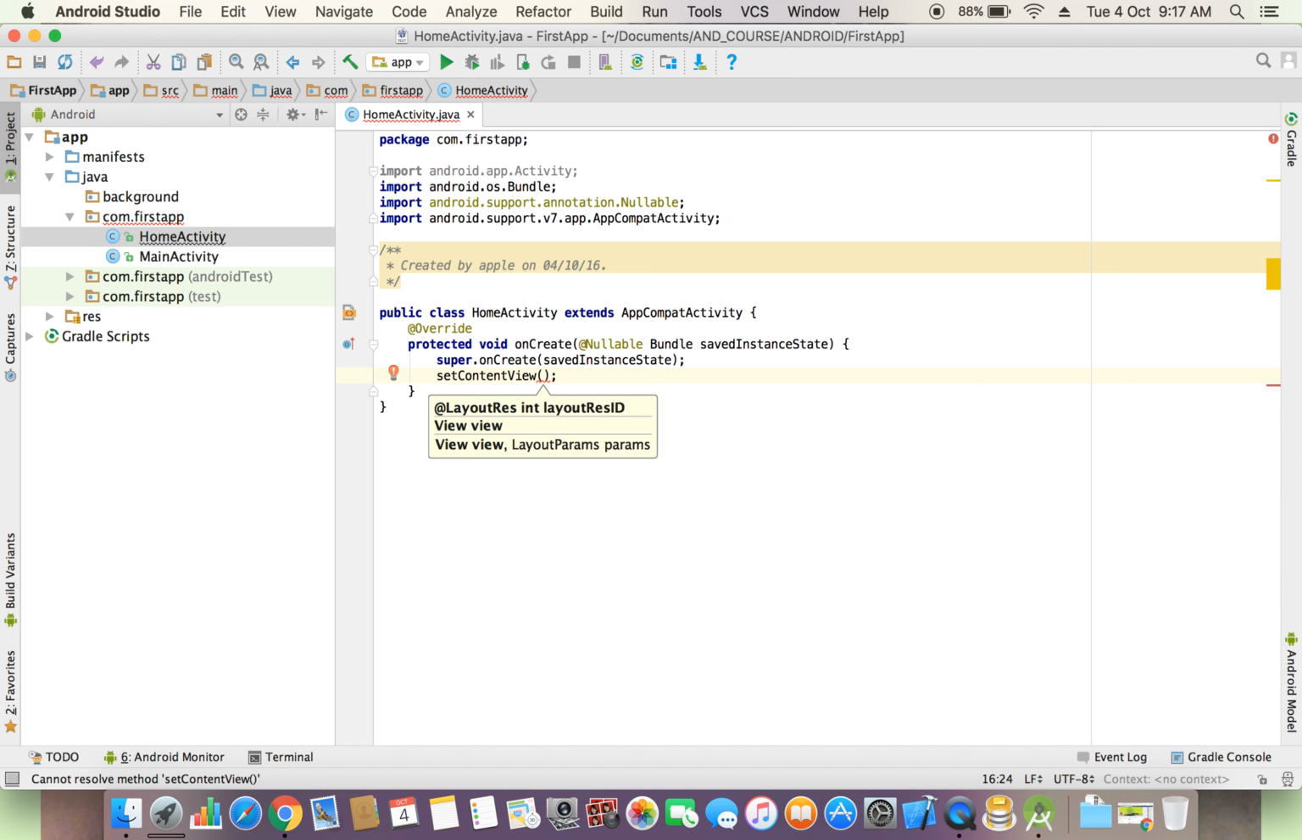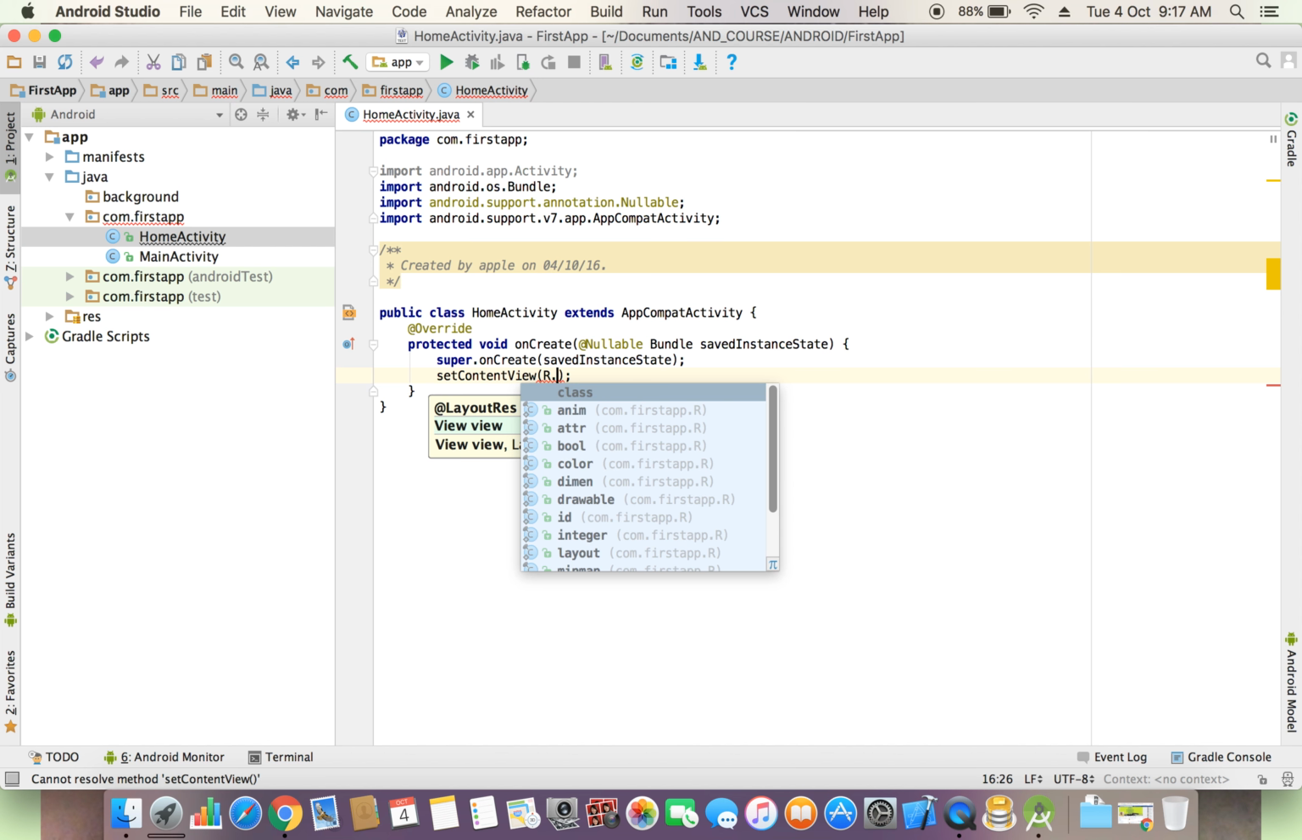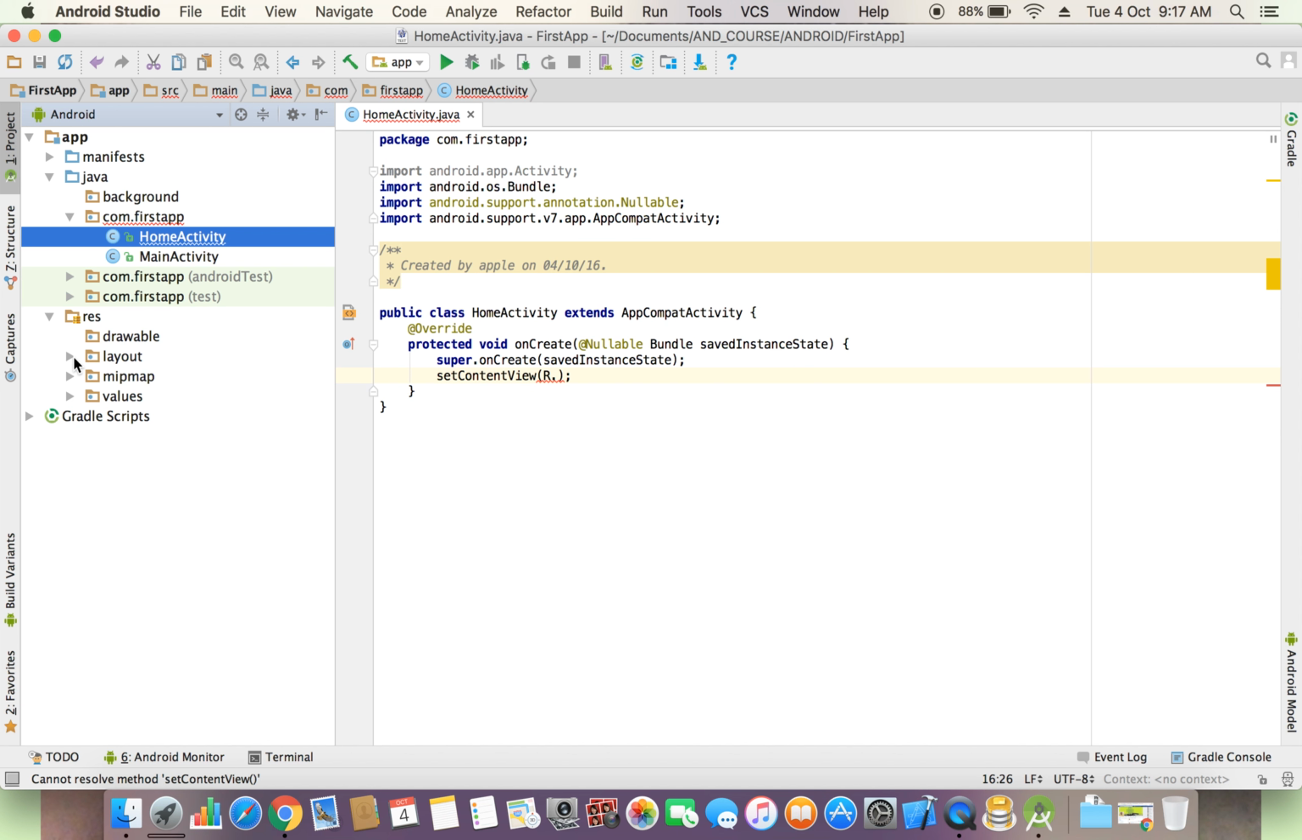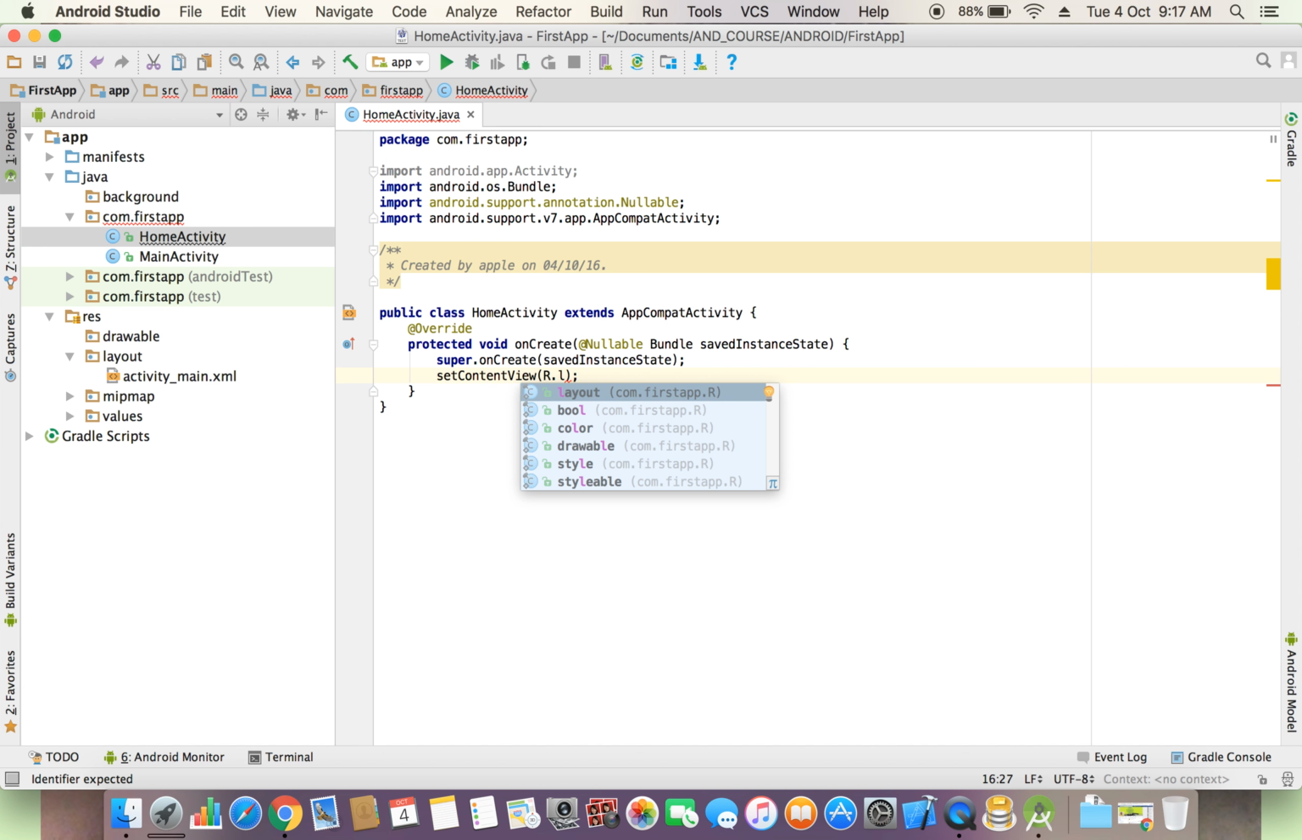I created one layout. By default I created one layout, activity_main. The activity_main ID is stored in the R file. We need to get it from the R file. That's why we are using R dot. Here we want to get from the layout folder, the resource layout: R.layout. You can see com.firststep.R. What is our layout name? activity_main. We can set that. We can create a new one also. In the next section we will discuss how to create a new one. This is the setting process, and this is the connection process between the Java file and the XML file.